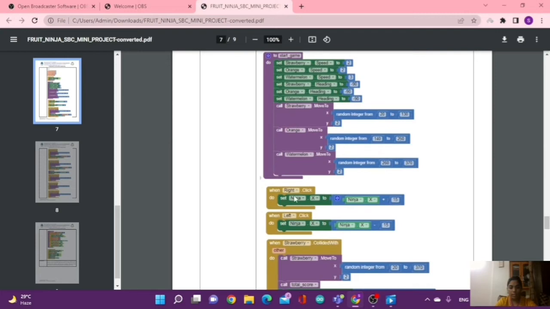The next comes the arrow part, where I have two arrows, the right and the left arrow. If I want to move the ninja towards the right, the right side would be incremented by 15, and if I want to move the ninja towards the left side, it would be decremented by 15.